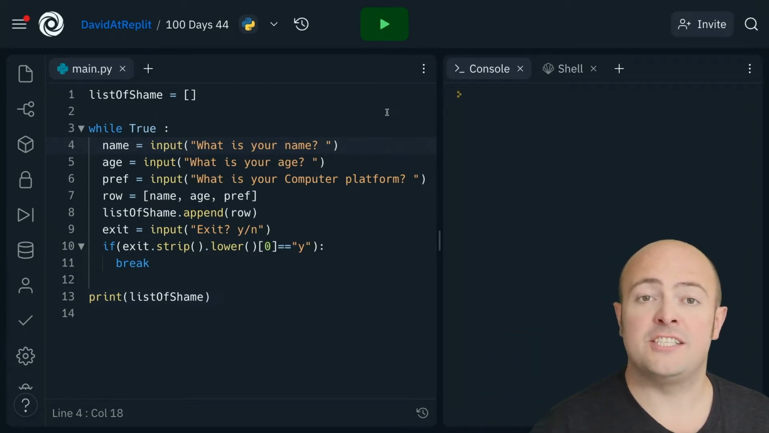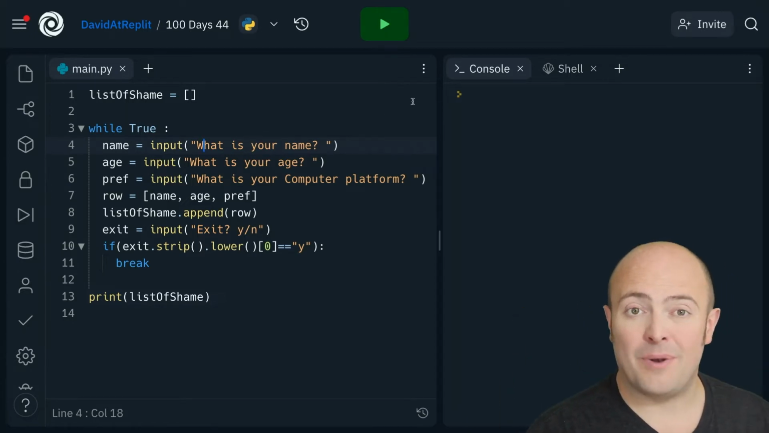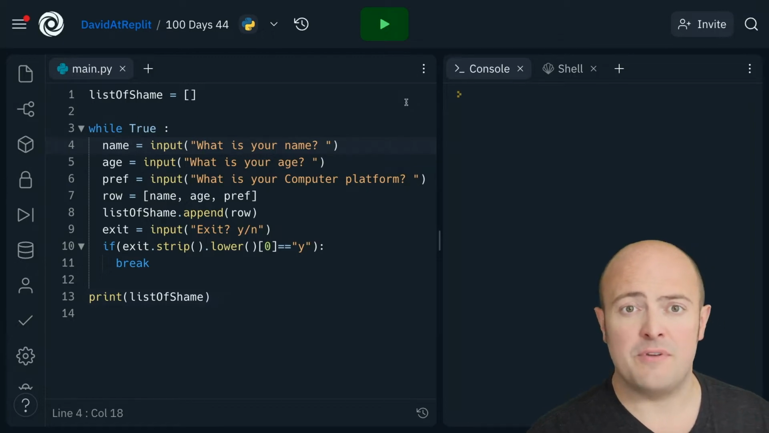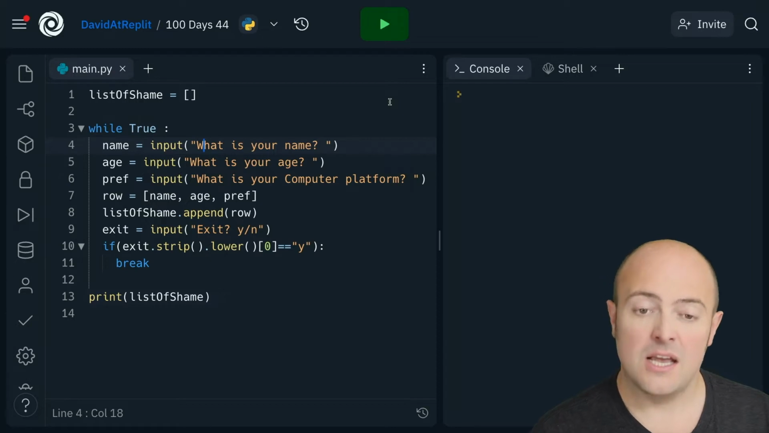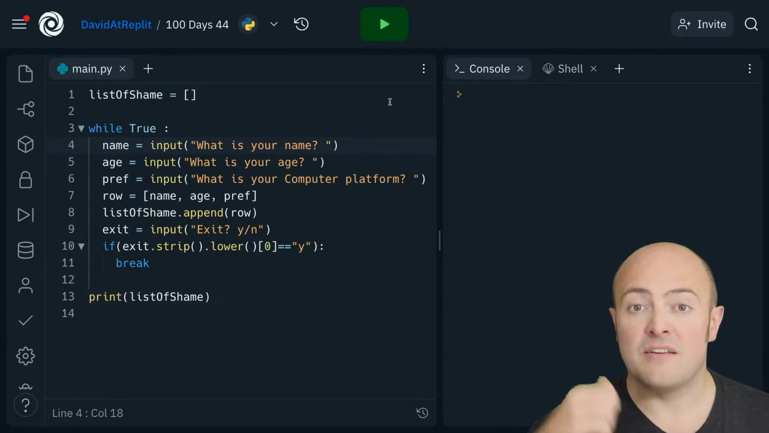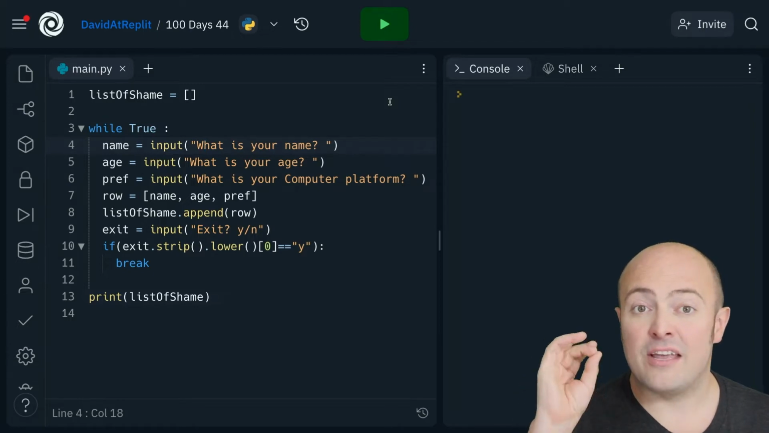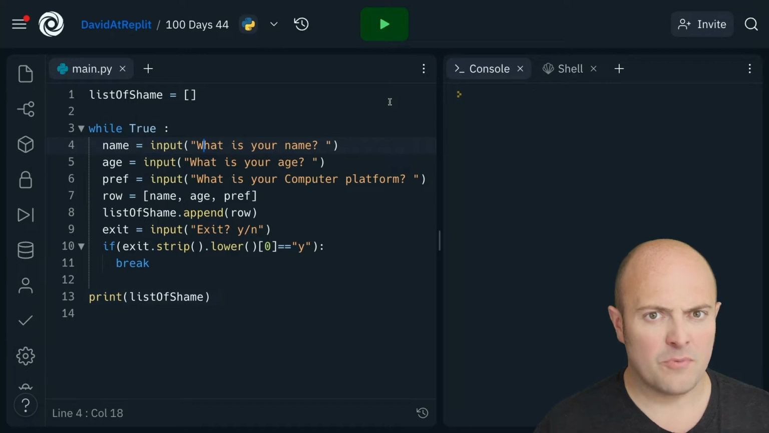Okay, so once again, I'm building a program that's going to generate that list of shame of people, ages, and computing platform preferences. Let's see what I've done. Well, I've started by making my blank list at the top, just like we did before, exactly the same. No fancy double bracketing needed. Then I've got my while true loop, my infinite loop, where I'm asking for the name, the age, and their computing platform of choice. Notice they're separate variables at the moment.